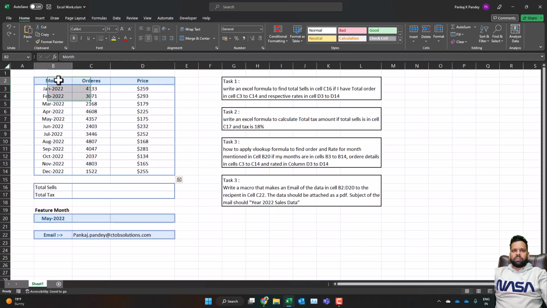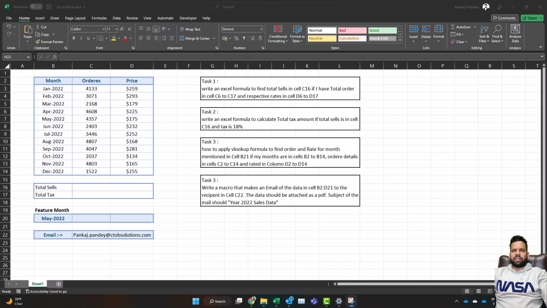Based on this data set, we will try to calculate the total sales in cell C16, and then the total tax in C17. Also, we will apply two formulas to get the orders and the prices of a featured month, whatever month we select. And then at the end, we will send this data to an email ID mentioned in C22. So these are the tasks we are going to ask ChatGPT.